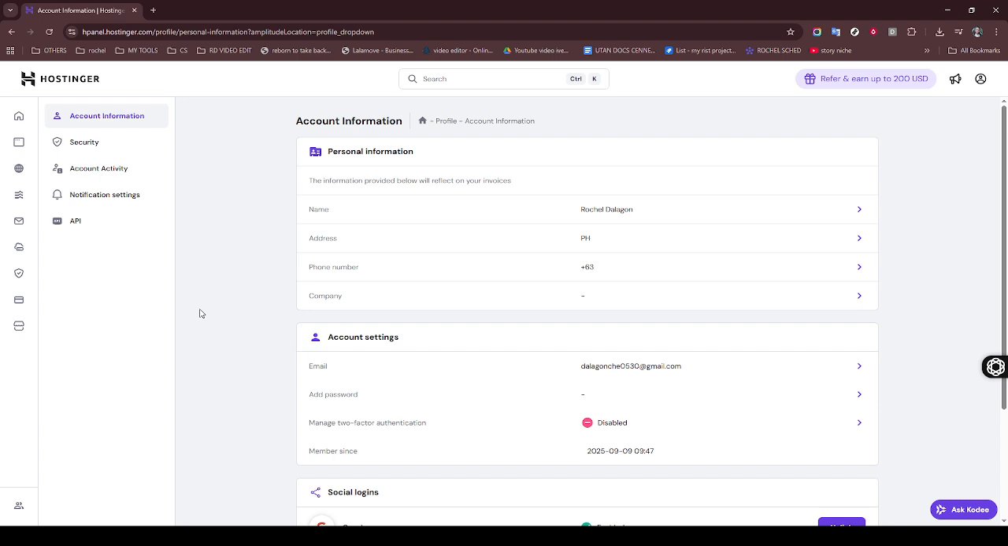At this point, you'll need to confirm your email address. Hostinger will send a verification link to the email address you provided, so head over to your email inbox and look for a message from Hostinger. If you don't see it right away, make sure to check your spam or junk folders. It might have landed there. The email should arrive within a few minutes, and when it does, simply click on the verification link provided. This step is crucial for ensuring the security of your account.